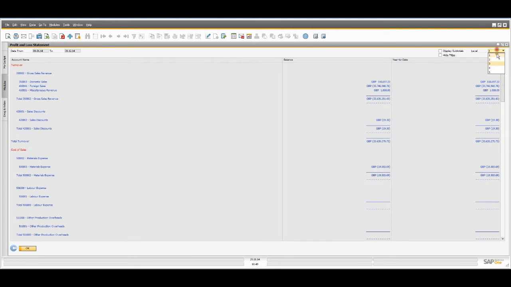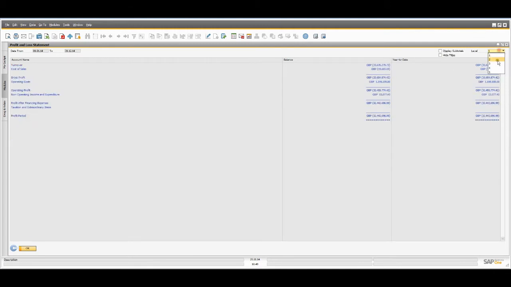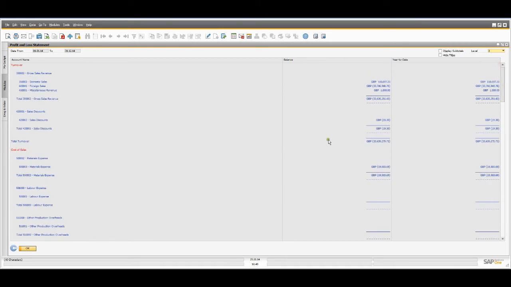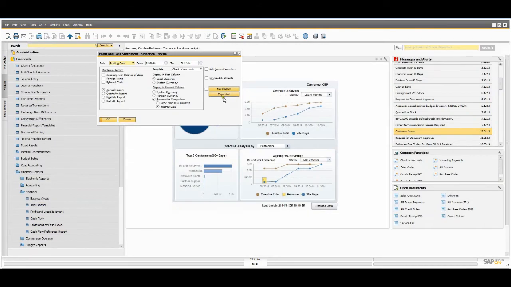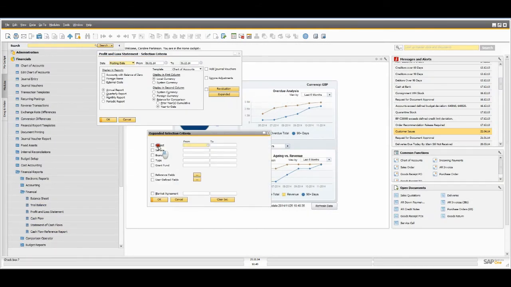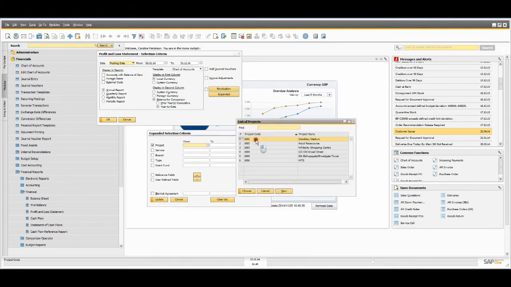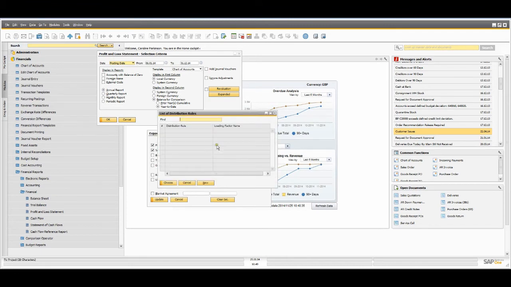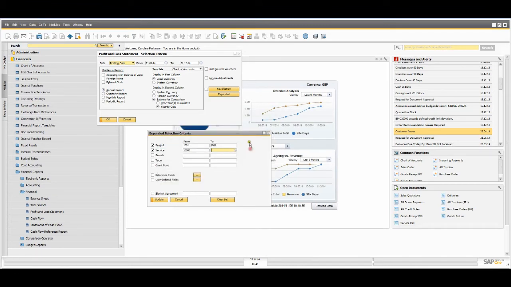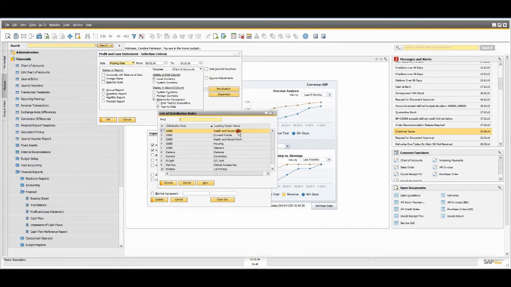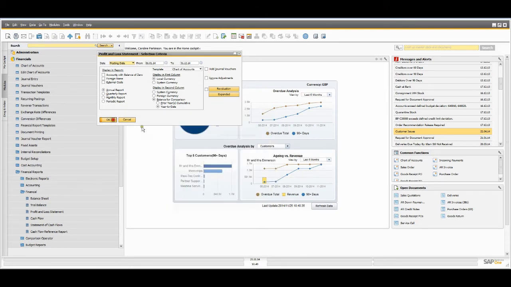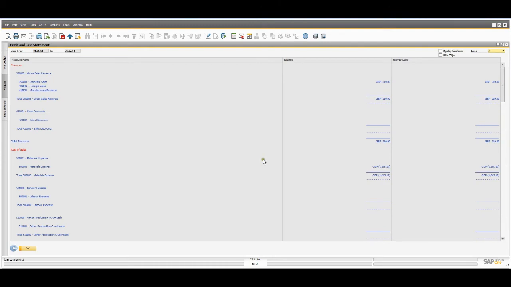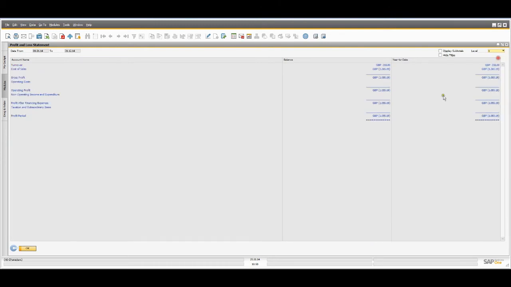I can choose to break that out by particular levels for more granular information, or I can choose to run this at a project level. I'll just choose my project code and or a service within that particular project if I wish. Click Update, click OK, and we can now see I've got a P&L report for a particular project and a particular service within that project.